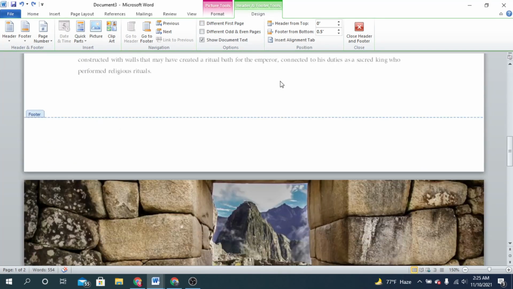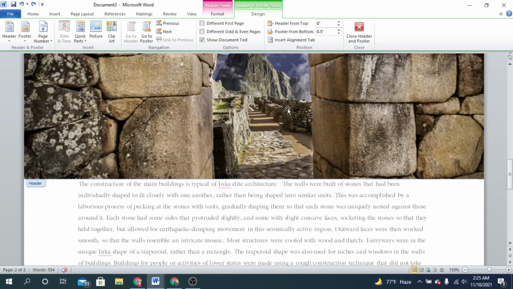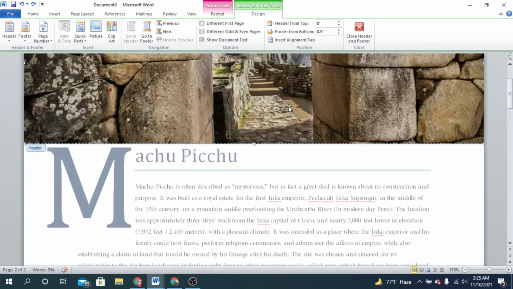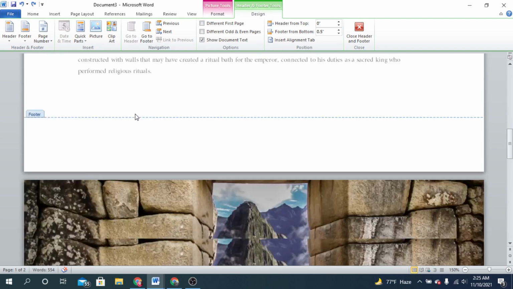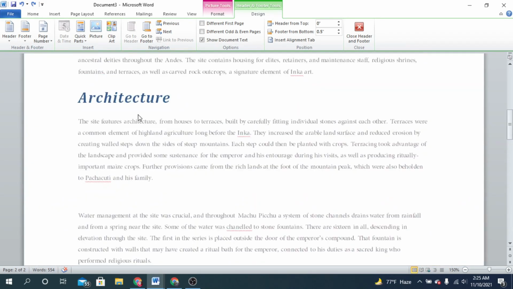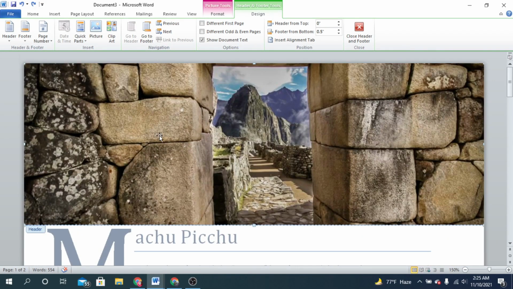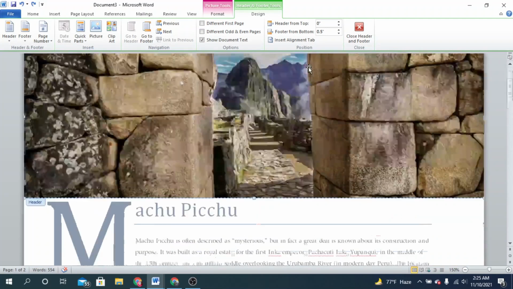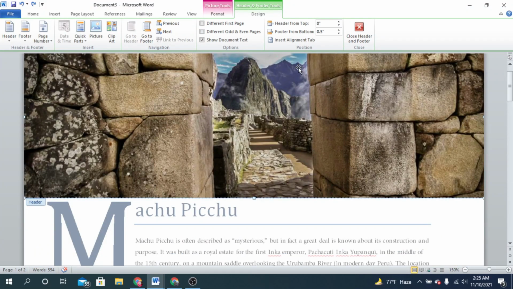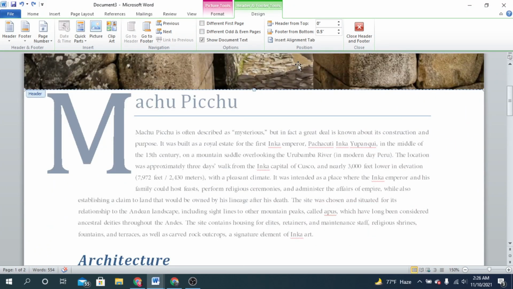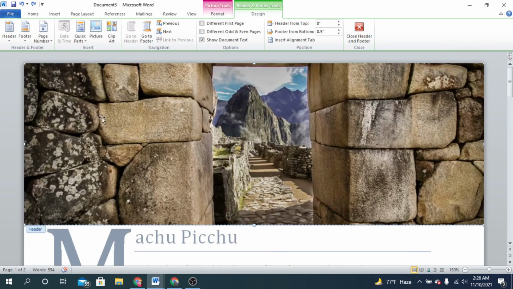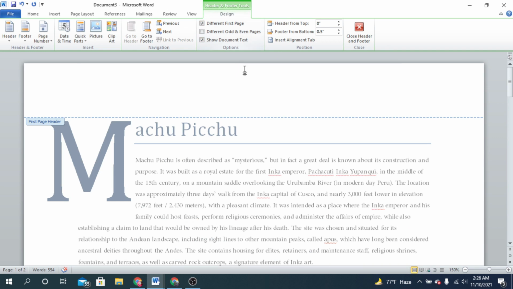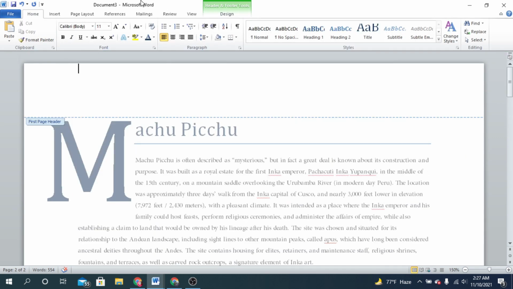So as you can see, for both pages, my article goes through this page, and for both pages the header portion remains the same. This is because I didn't choose any settings to make a difference for each and every page. So for that, click the option different first page and insert again.